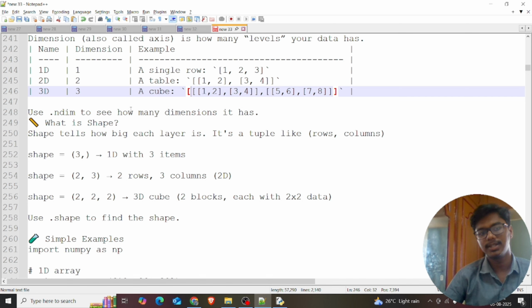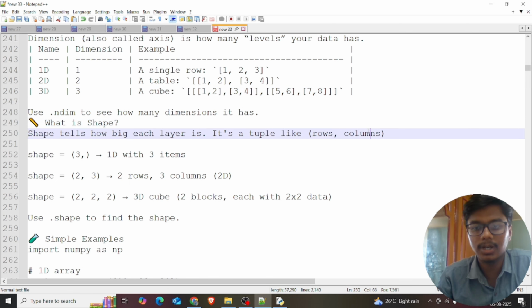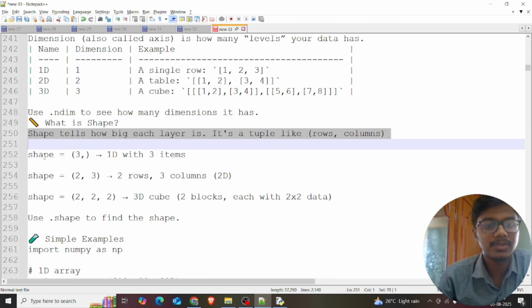You can see that, and it's going to be covered in the later sessions. First, let's dive into the shape. Shape tells how big the data is in each layer. It shows how many rows and how many columns are in your data. It's like a table, with rows and columns. So if you have a 1D array with 3 items, it will show 3.